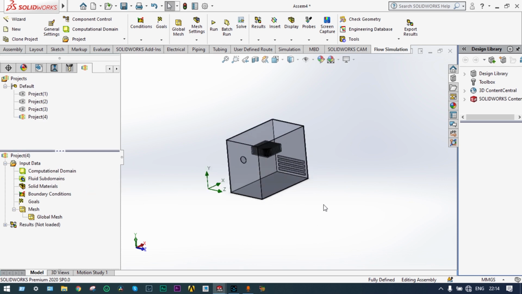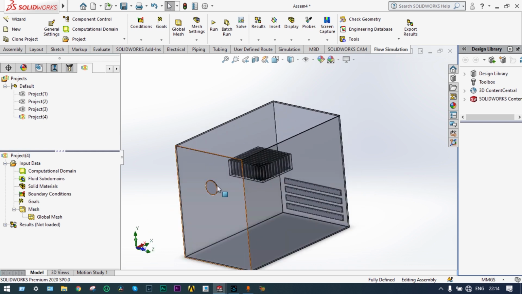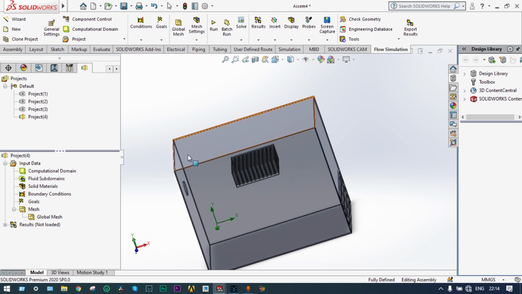Next we have to apply the boundary conditions, that means the fan to be provided at this end, the heat source should be provided at the bottom of this one, and at the exit end it should be equal to atmospheric pressure. And another thing, the wall material should be provided with a specific convective heat transfer coefficient. We're considering the wall to be made up of iron. First of all, we'll select that fan.